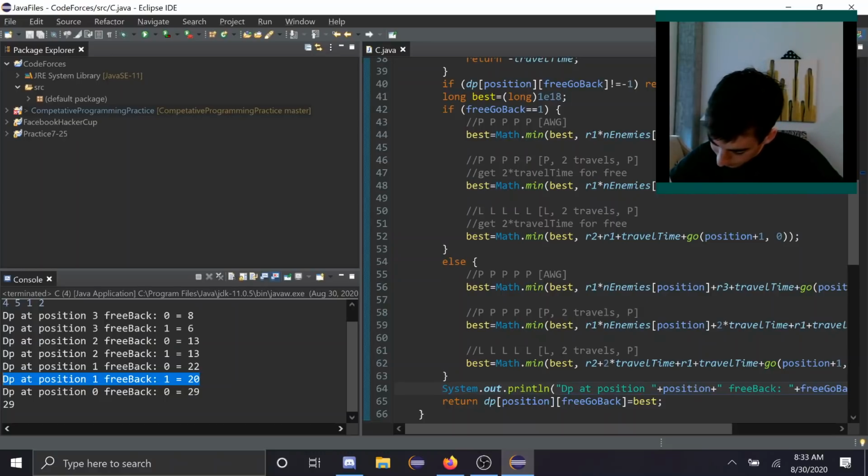Well, this is the suffix, right? So this is 1 plus 6 plus 8.